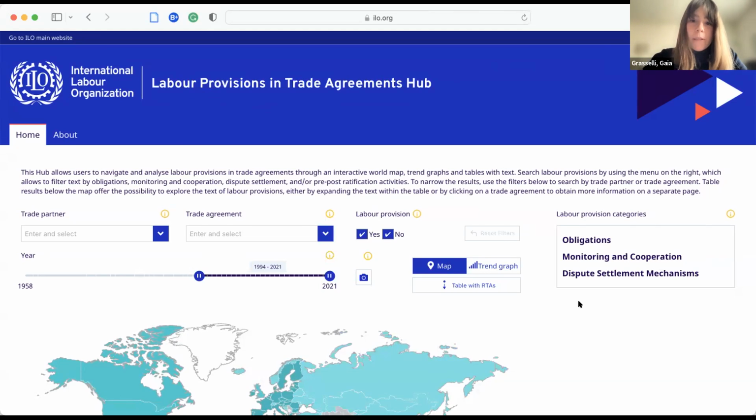now to an exploration of monitoring and cooperation. An aspect of monitoring and cooperation that many of our constituents are interested in is engagement of social partners. How can the hub help you find out, for example, how many RTAs engage workers and employers representatives in cooperation activities and/or in institutional mechanisms?